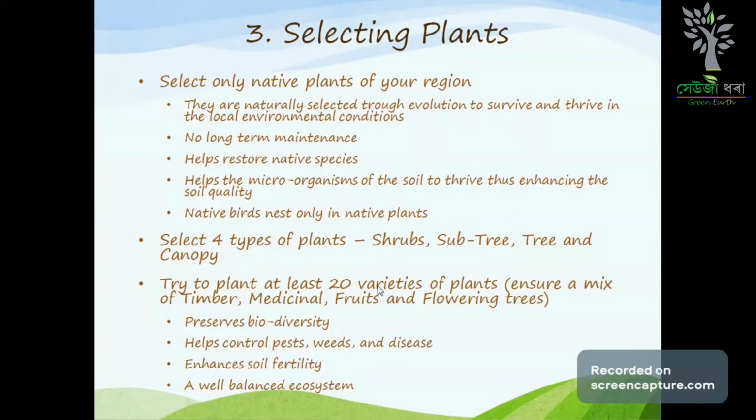In my case, I have around 1,200 square feet of land where I am currently creating this mini forest. I have selected around 48 different varieties of plants: shrubs, subtrees, trees, and canopy. I have also specifically selected flowering plants, fruits, timber, and medicinal plants. This way you can mix it and try to select as many varieties as you can.